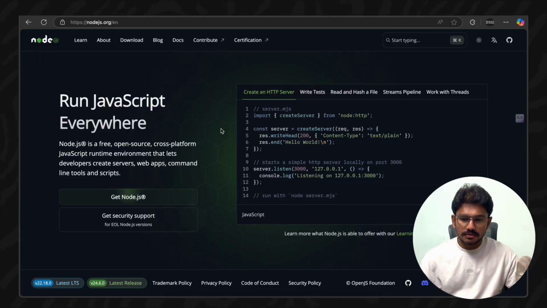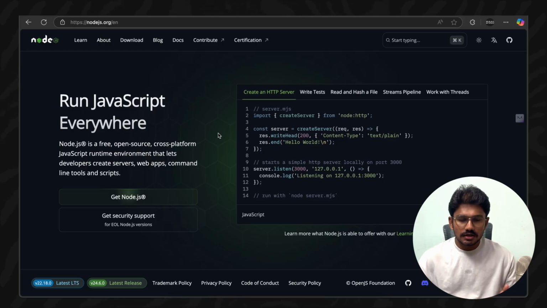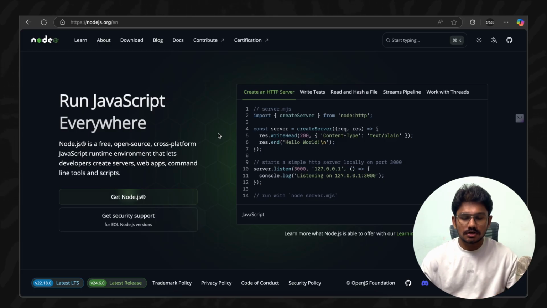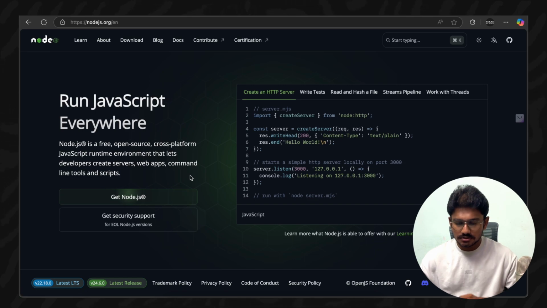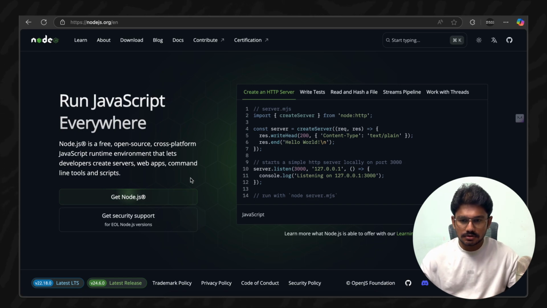So the first requirement that we need to have is Node.js installed on our computer. If you don't have Node.js installed, I'll leave a link in the description. You can just go to that link and install Node.js for your operating system. Once you have installed it, we can proceed to the next step.